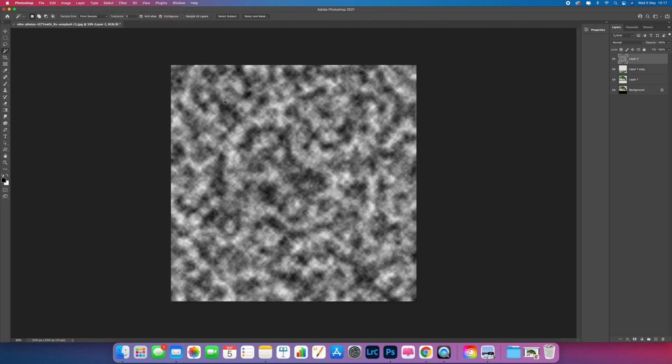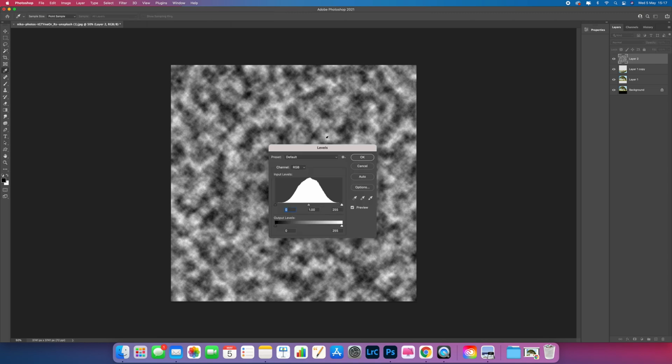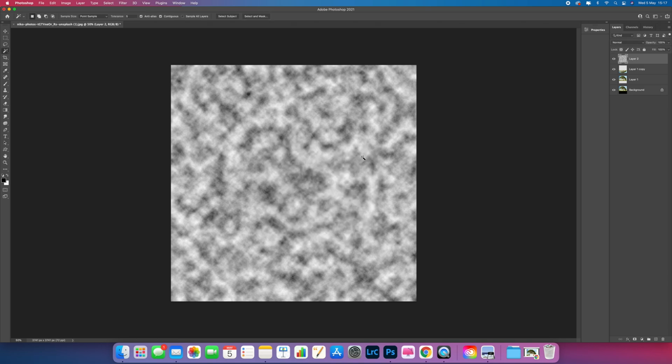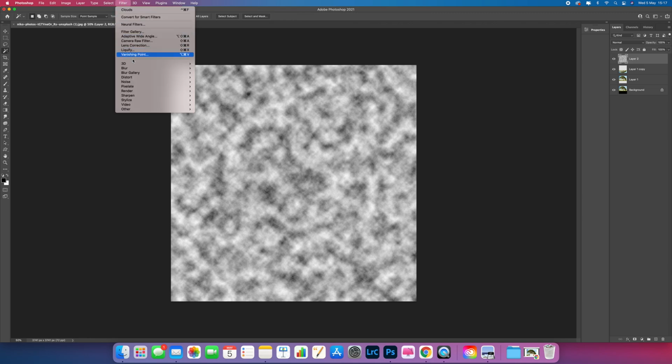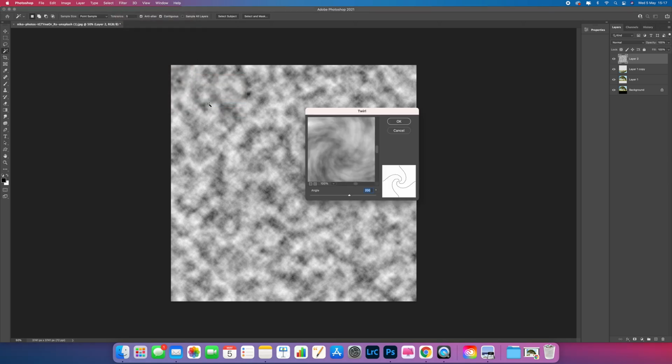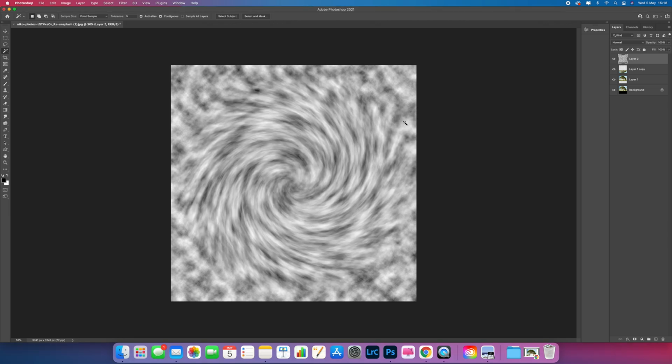Within this, we want to bring up the Levels selection, so Command L for Levels. Then in the gray area, which is here, we want to type in 2 and press OK. Then we'll go back up to Filter, go to Distort, and this time select Twirl. Make sure the angle is set to 200. You can either move the slider or type it in like that, and press OK.